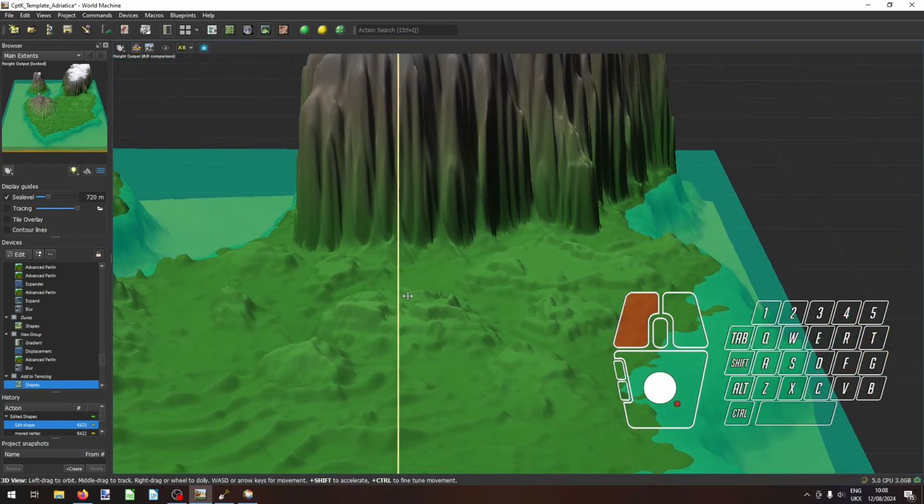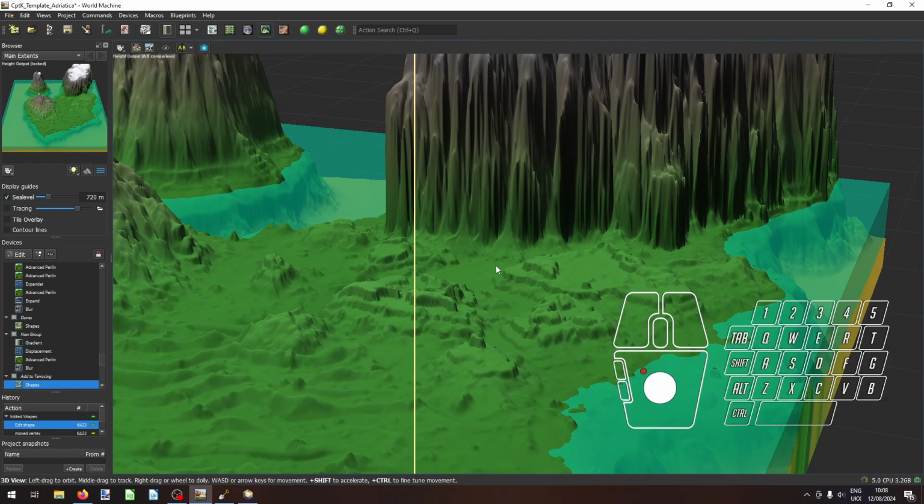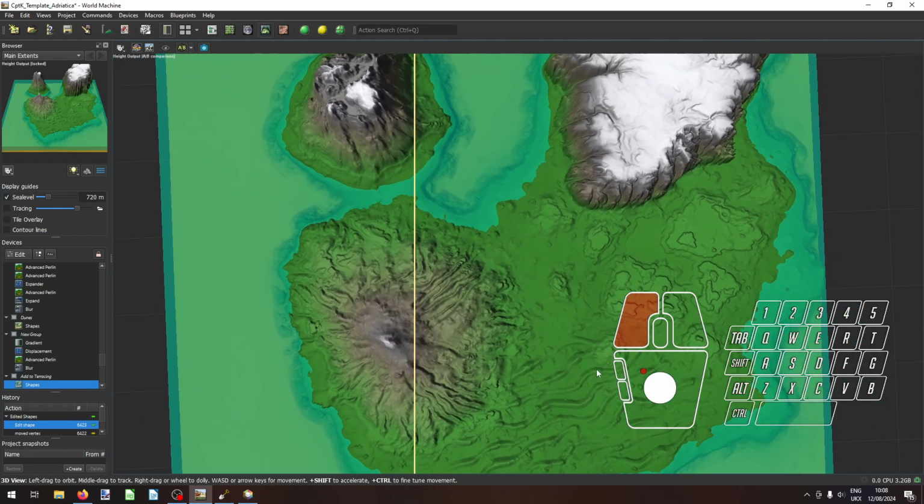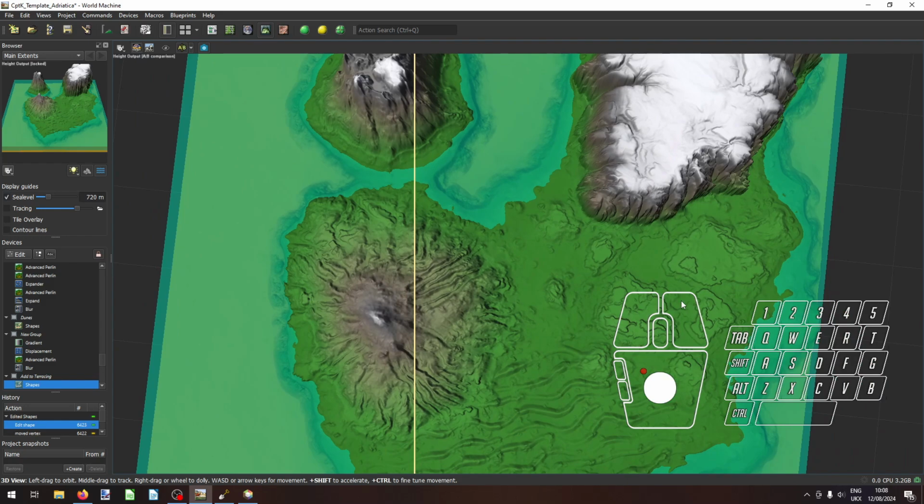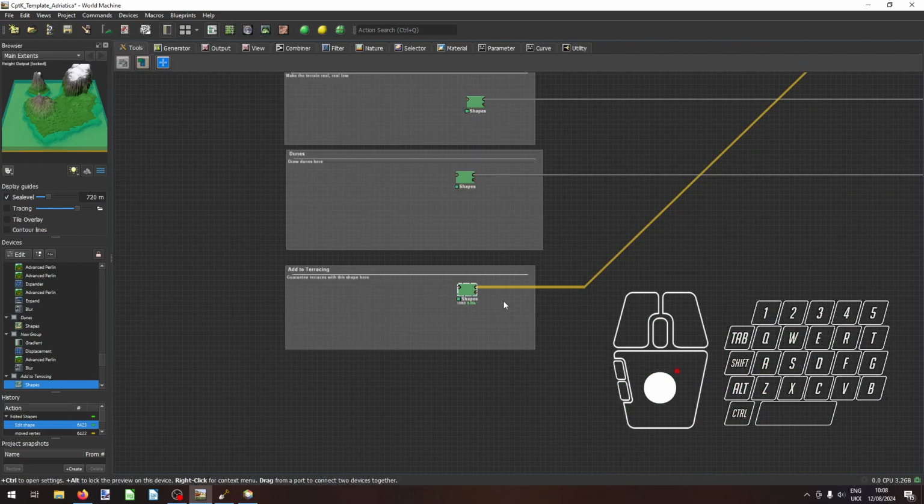So you can see here, this area in the middle, the cliffs have sort of been forced by the terracing shapes editor. You can see that they're much more cliffy than the rest of the map. So those are the inputs.